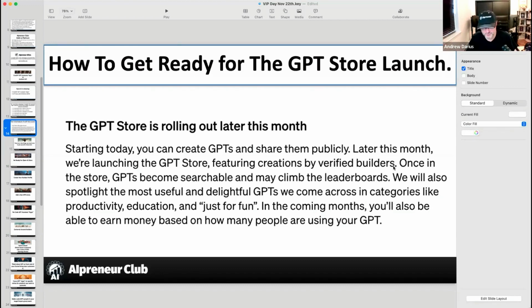You never know, right? Once in the store, GPTs become searchable and may climb the leaderboard. This is important for you. This is why you want to be early with GPTs. You don't want to be late. No way. We will also spotlight the most useful and delightful GPTs we come across in categories like productivity, education, and just for fun. Probably more categories, I guess. They just put three because people usually want to put three things in a sentence.